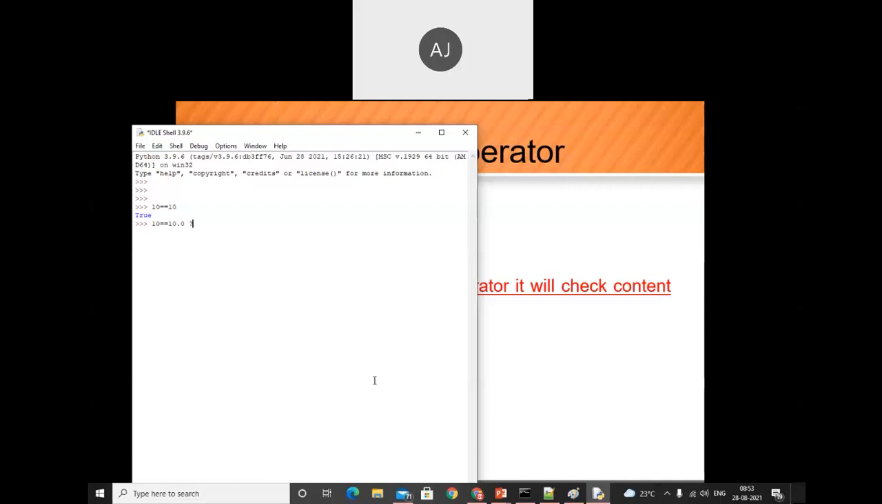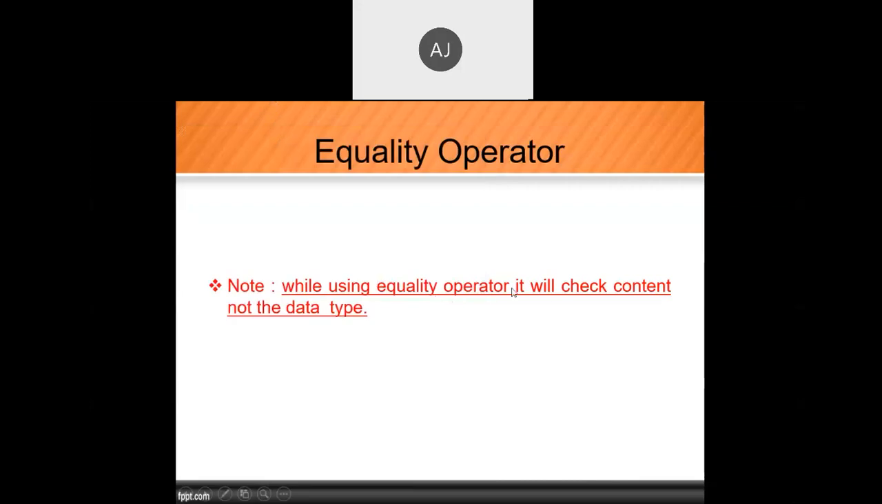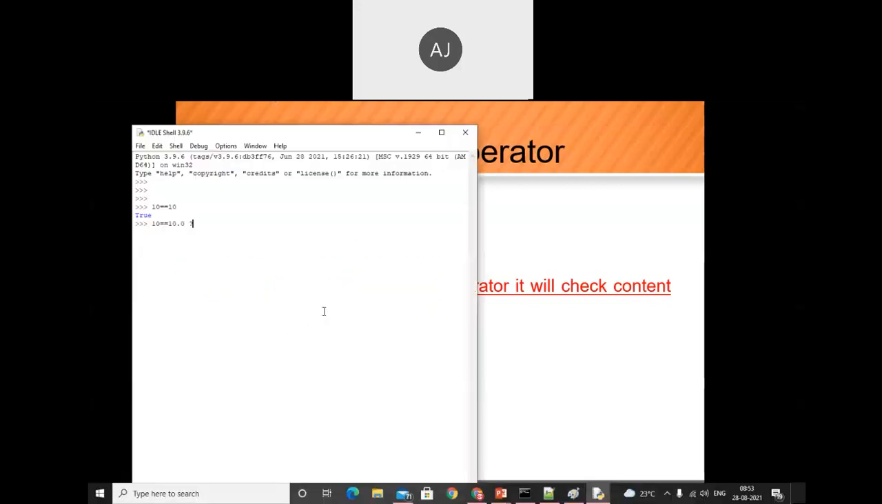Okay, so what is the statement that I taught you? While using the equality operator, it will check for the content, that is, the value, not the data type. So according to that concept, we did not get any error. Why would we get an error? Because of the question mark. I wrote the question mark, so that's why we got the error. And what I taught is valid. We get the true value.